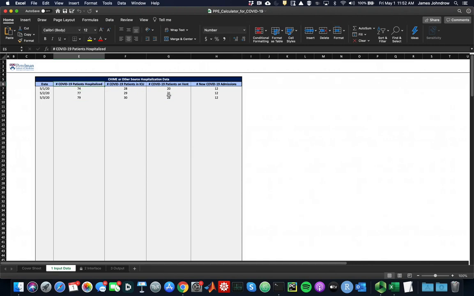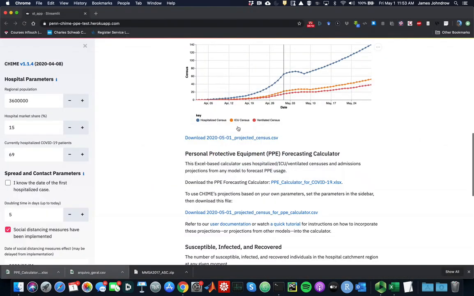But this column, this column, this column, and then over here the dates, these things do need to be updated to give a forecast. And so you can get forecasts like this from CHIME or from various other forecasting models that you might use. And with the spreadsheet interface, as long as you have a daily forecast of the number of hospitalized patients, the number of patients in the ICU, and the number of new admissions, then you can use any model you want. So I'll give an example of how to do this with CHIME.